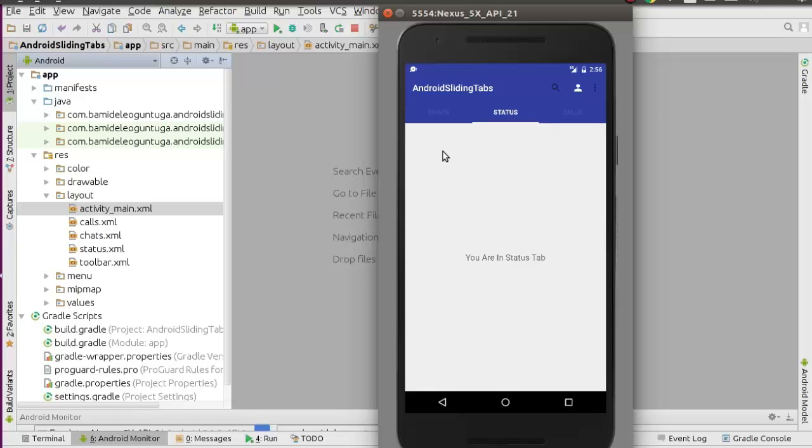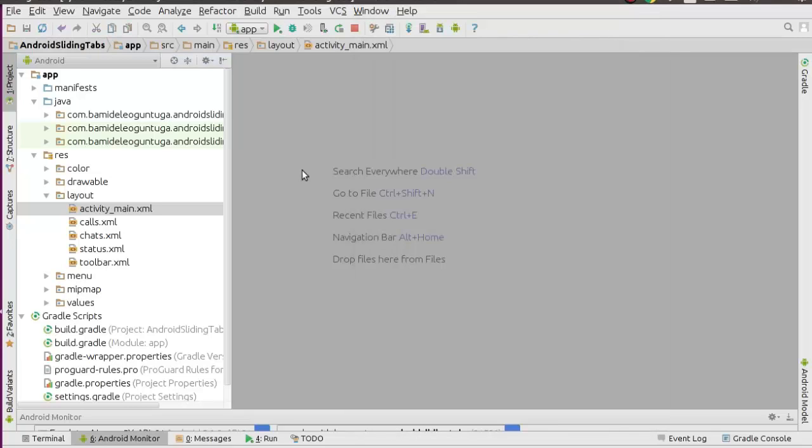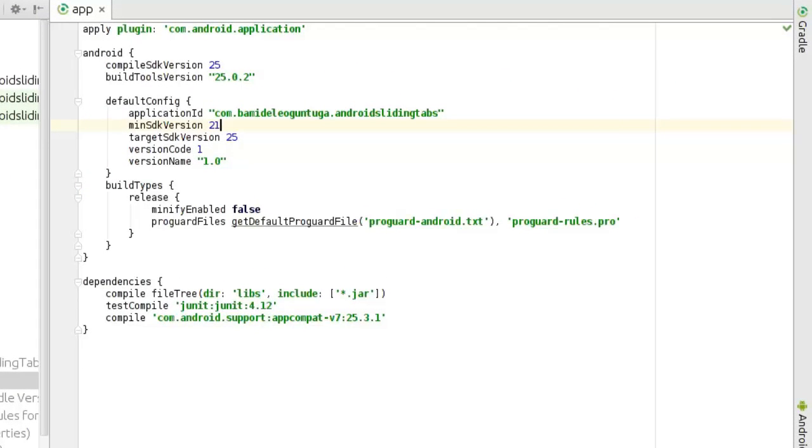So how are we going to have this set up and have these integrated in your application? I'll be showing you each step and module to follow to actually achieve this kind of UI. Focus, we'll start from the build gradle. You just need the app compat version 25.3.1. Just that will be fine.